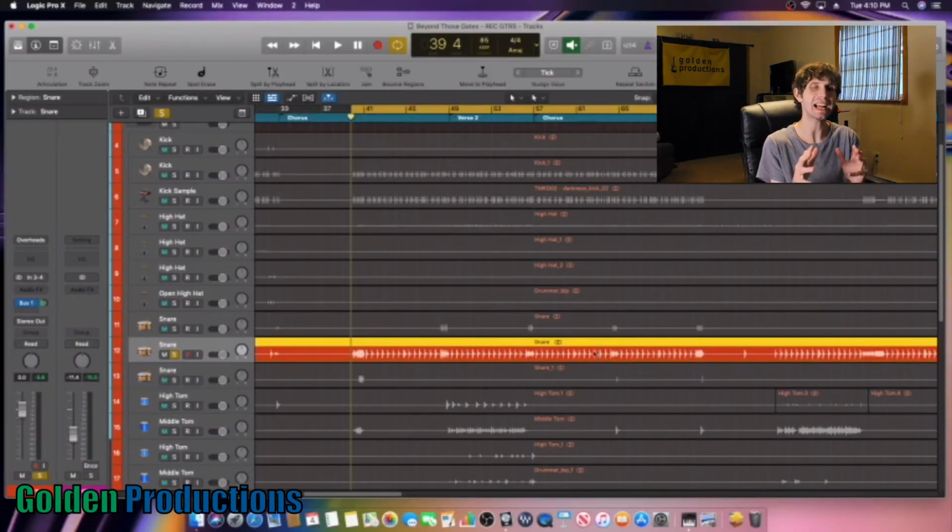Okay guys, so here we are in Logic Pro X and we're going to show you how to actually fatten up a snare drum. Here we are in Logic and we have our snare track right here. The first thing we're going to do is grab an EQ.